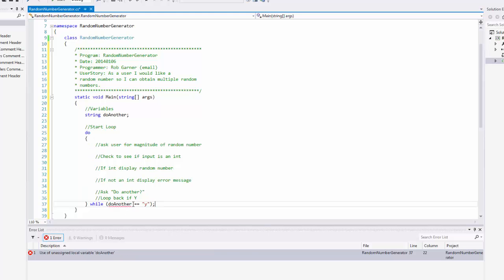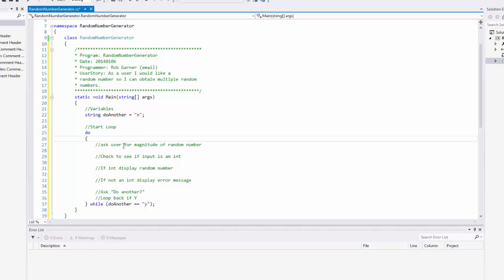Last time we were using a read operation, and do another was an integer, and we were using a char. This time, since we're using a string, notice that we have double quotes around the y. And I'm going to initialize this string to no, and this will actually run at this point in time, but it's a fairly trivial piece of code, so I'm going to go ahead and add a little bit more.